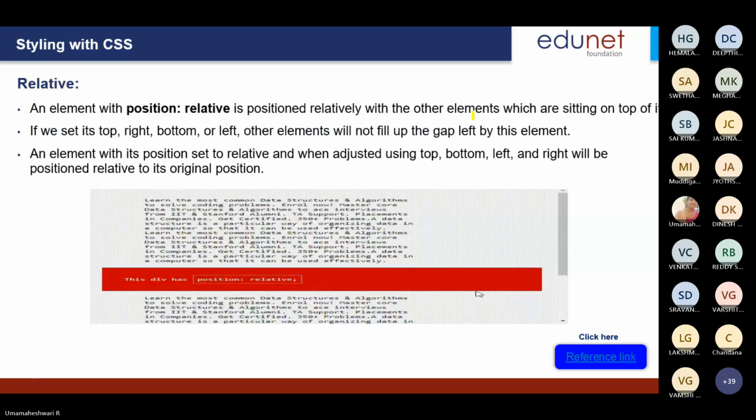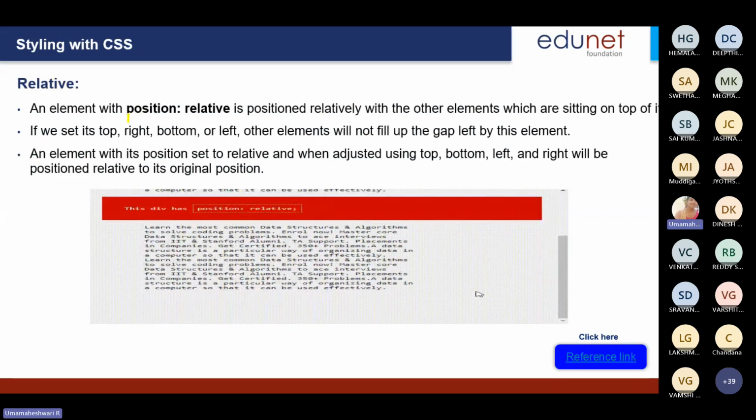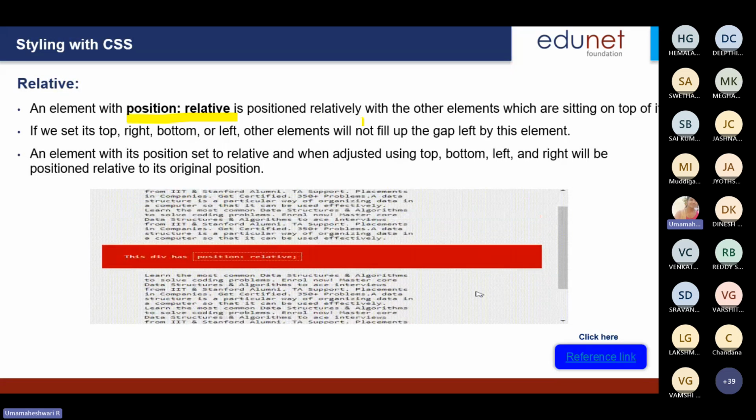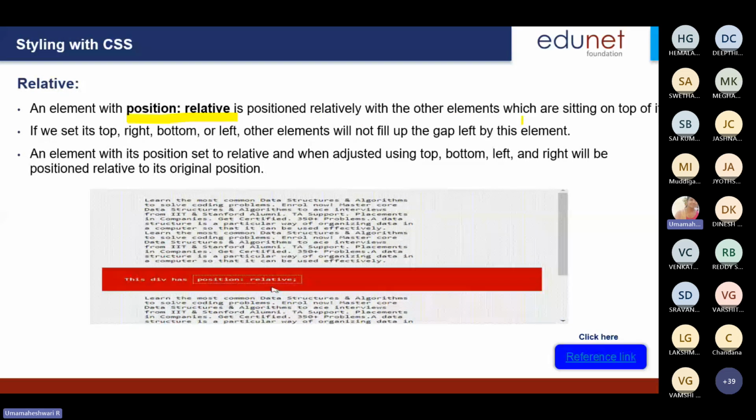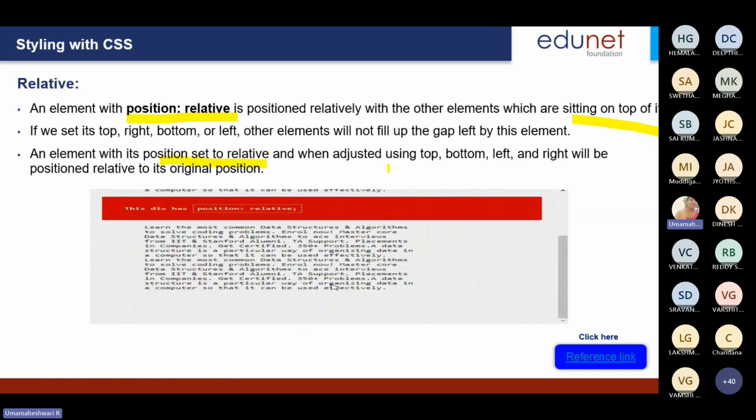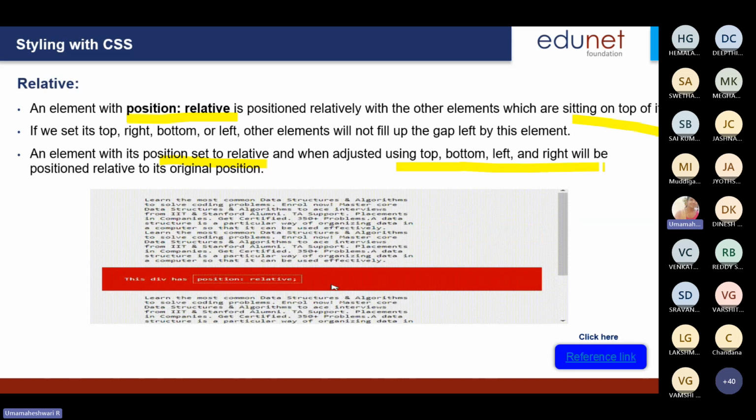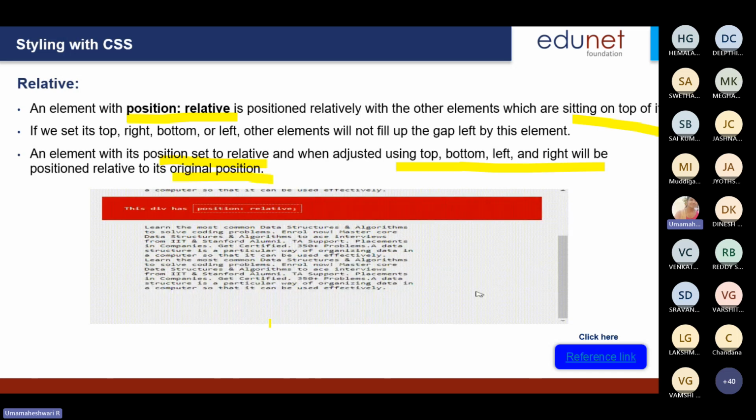Relative: a position relative to other elements which are sitting on top of the content. For example, if I set an element's position to relative and adjust it using top, bottom, left and right, it will be positioned relative to its original position. From its original position it will move from top, bottom, left and right.